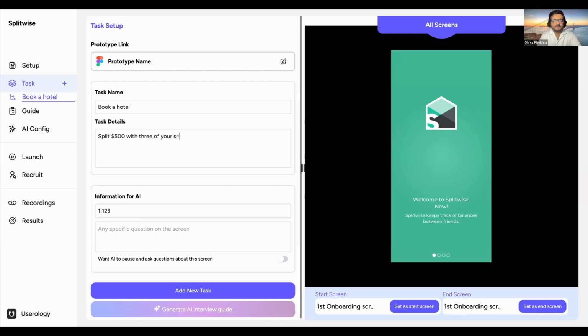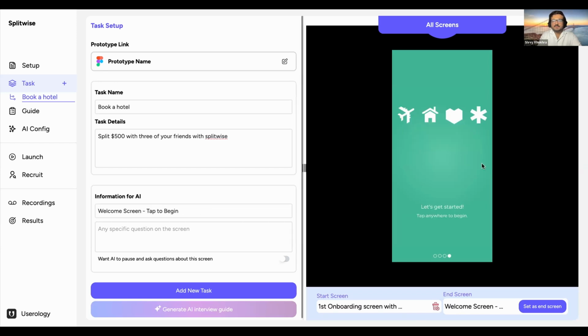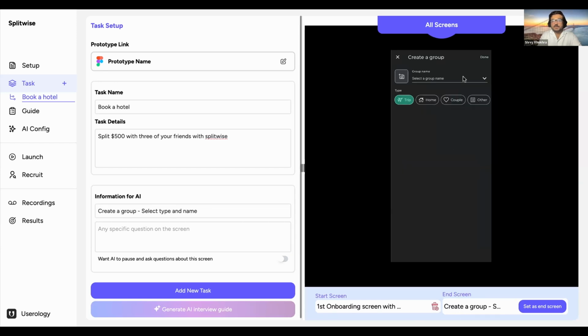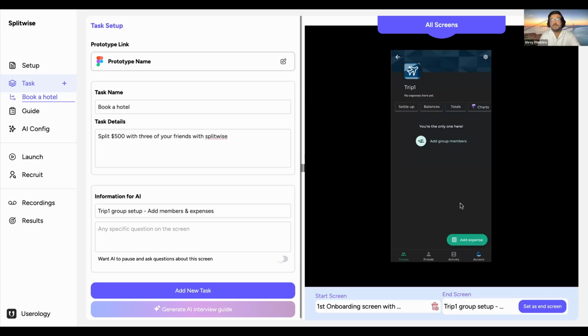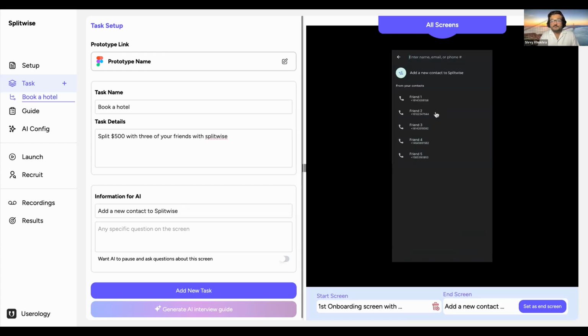Book a hotel, split $500, let us say, with 3 of your friends with Splitwise, right? And now we will set the start screen and the end screen. This is basically for it to know when the task is completed and what is the happy path that is expected from the user as well.